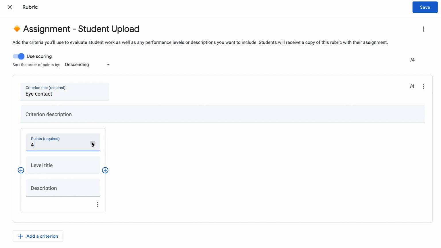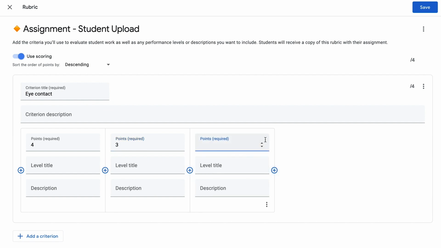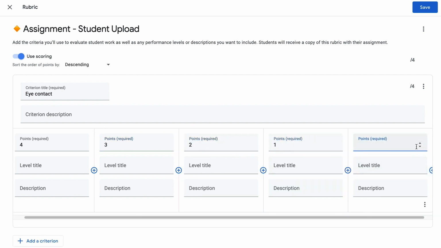So let's say we'll have it at a 4. We'll also have 3, 2, 1. And I do also like to provide a 0 there, for example, if a student just hasn't done it at all, I do have the option of awarding no points. So I do include a 0 in there to indicate that the criterion just was not present, okay?